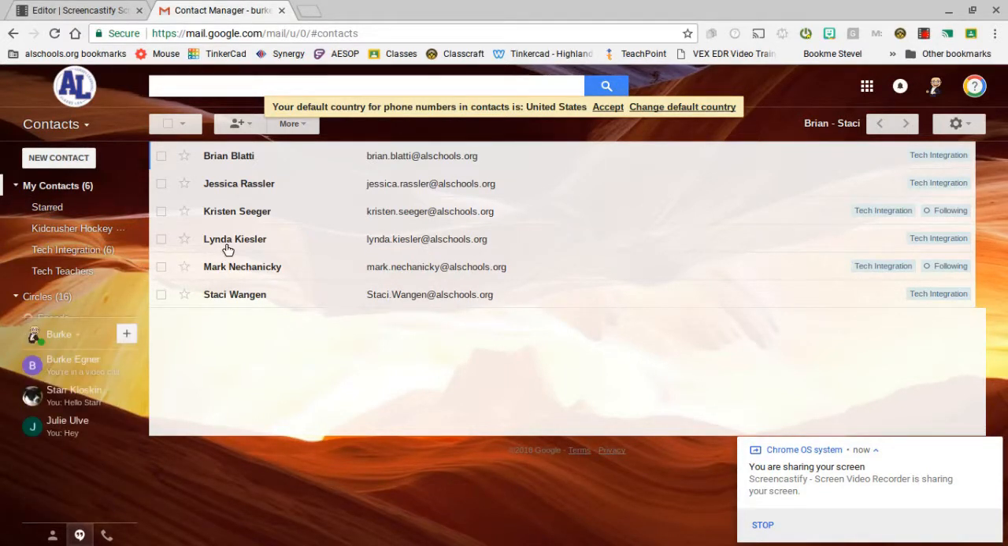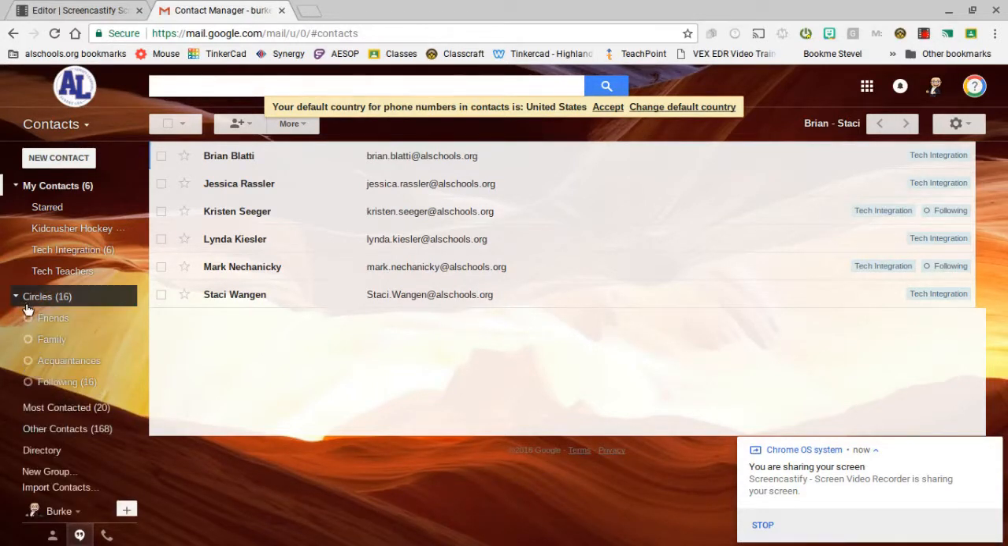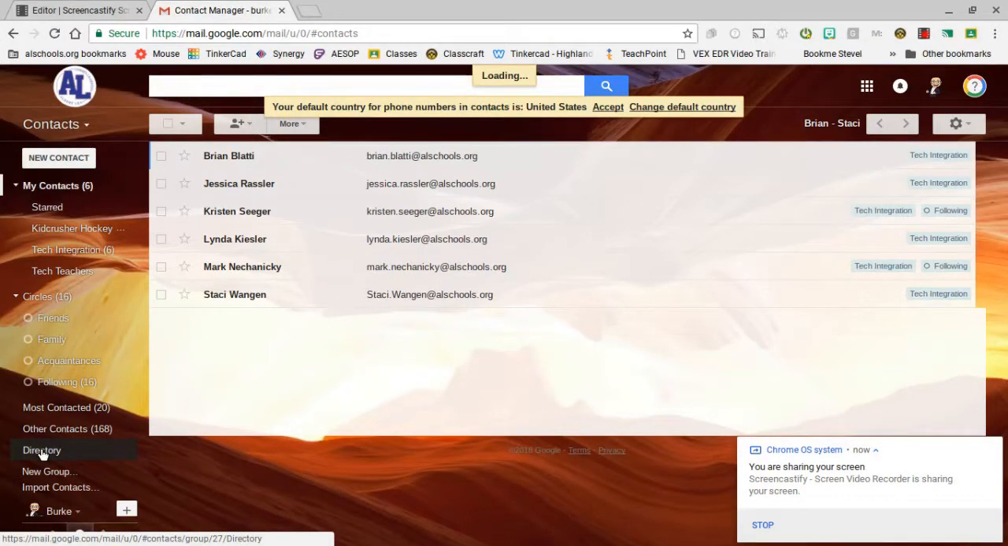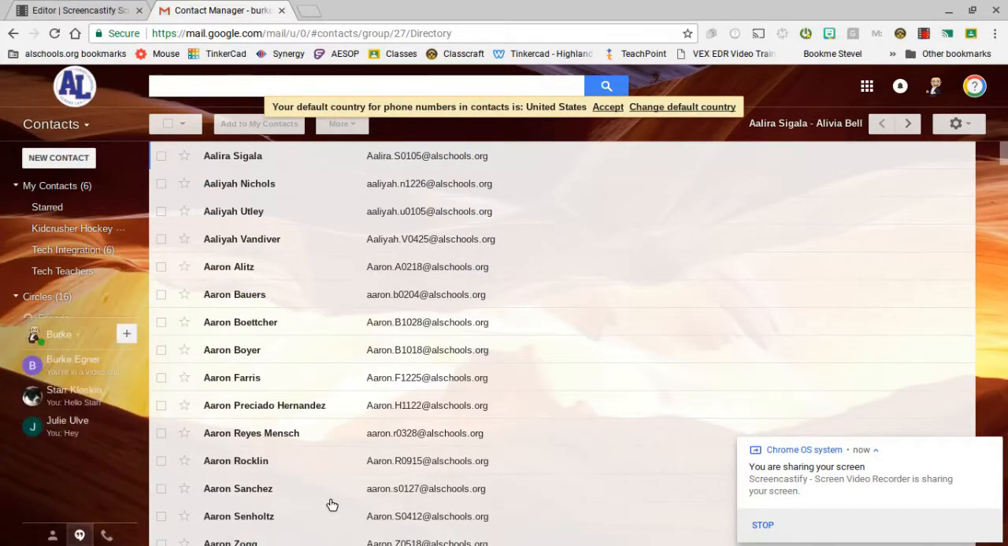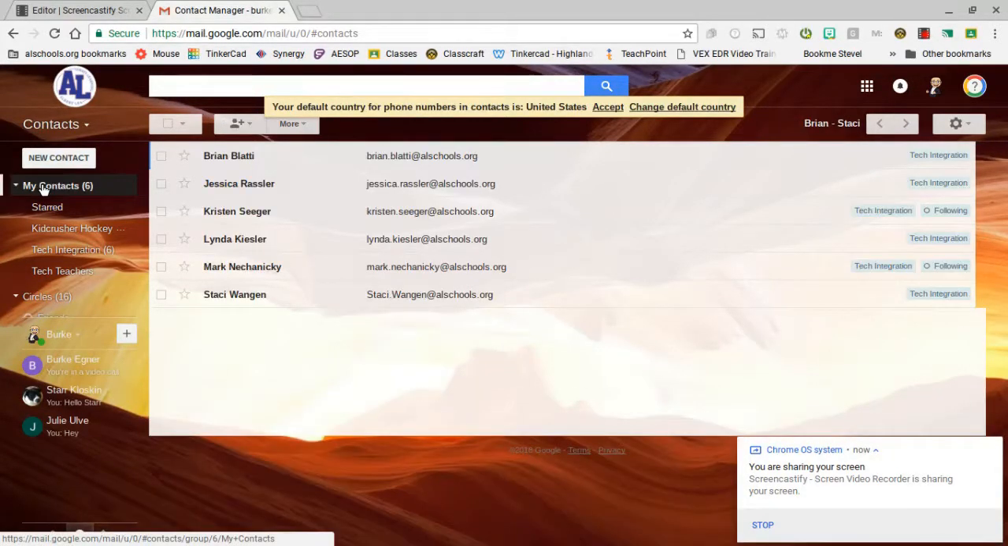This is a little confusing at first, but I have to add somebody to my contacts, as opposed to being a part of our directory. Our directory down here has everybody within the Albert Lea School District. So when we're searching for emails, this will load up all of the emails of everybody in this district. But then I go to my contacts. These are people that I have added to be a specific part of my contacts.